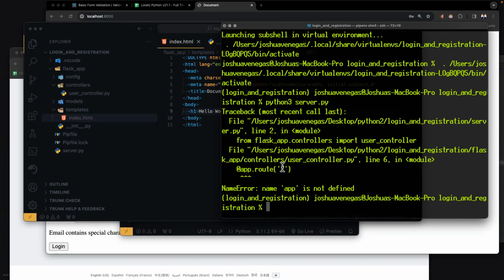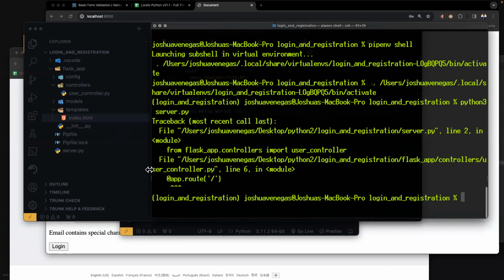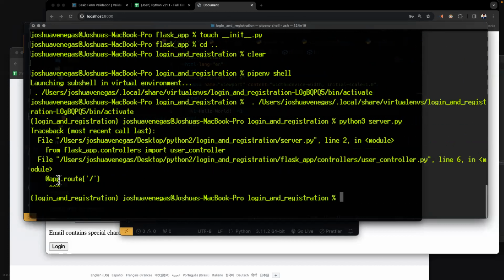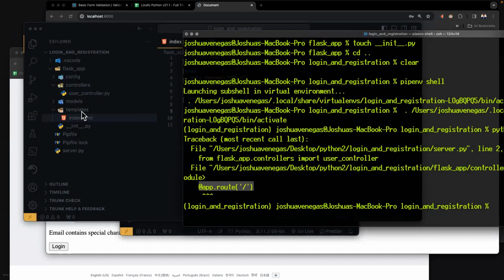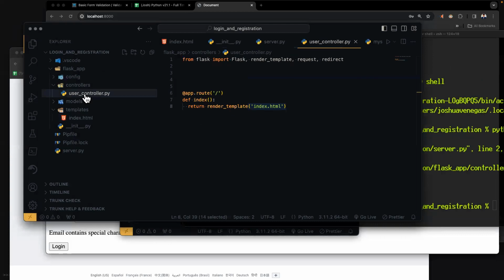Okay, so here we have our first error. So let's take a look. What did I do wrong? @app.route, and it takes us to a slash. Is there a typo there? From flask_app.controllers import user_controller. Okay, and then it says line 6, I have this @app.route error here. So let's take a look. What did I get wrong there? Line 6, @app.route. Did I not indent this where I was supposed to? What's the issue here?